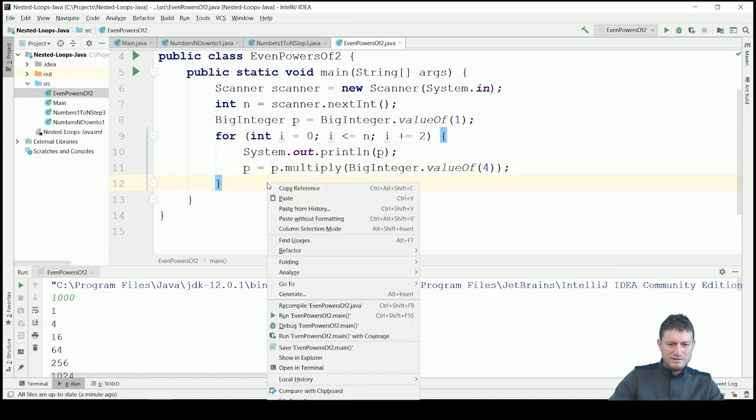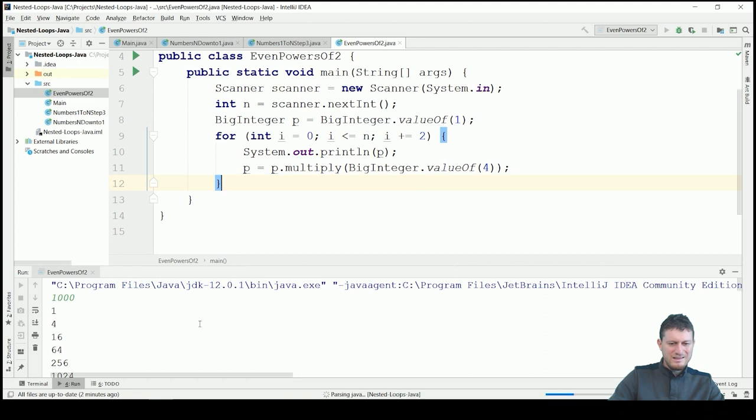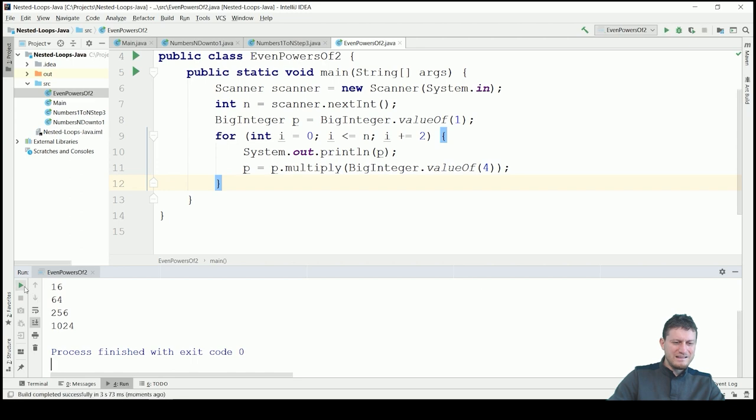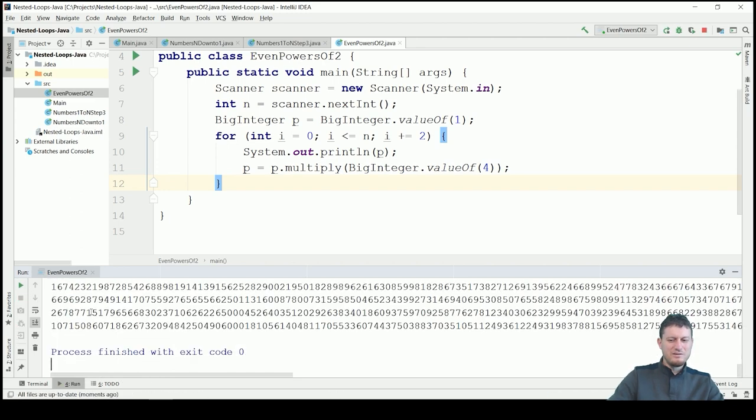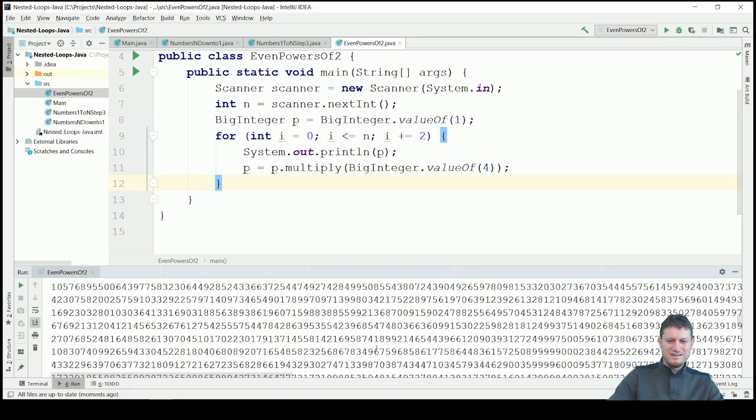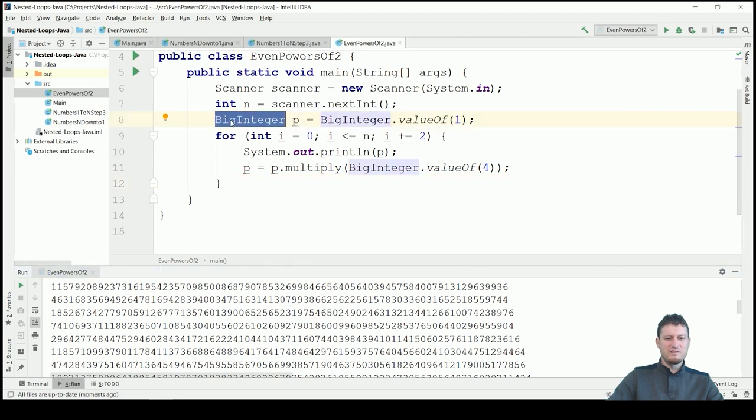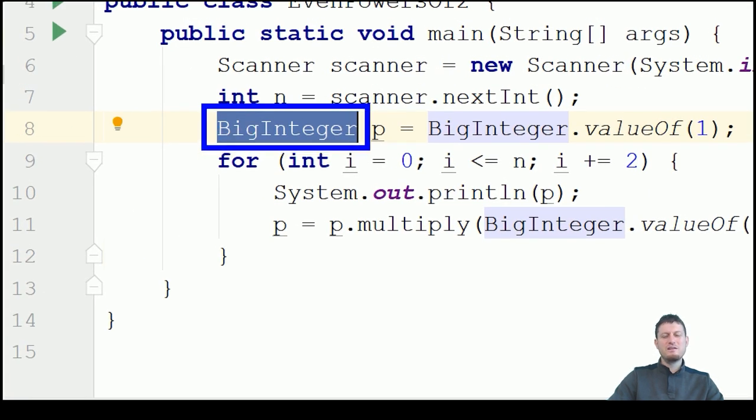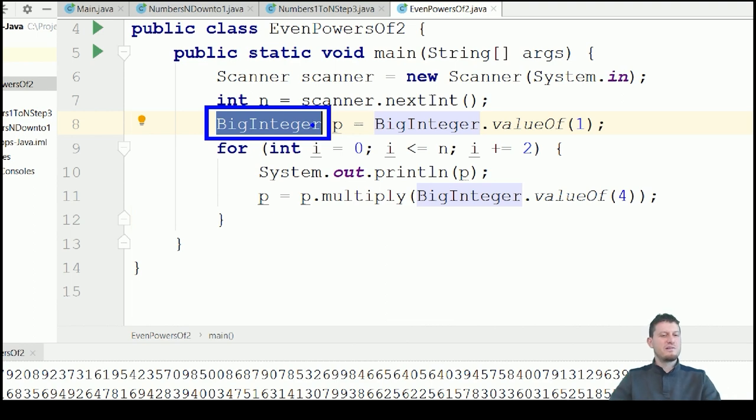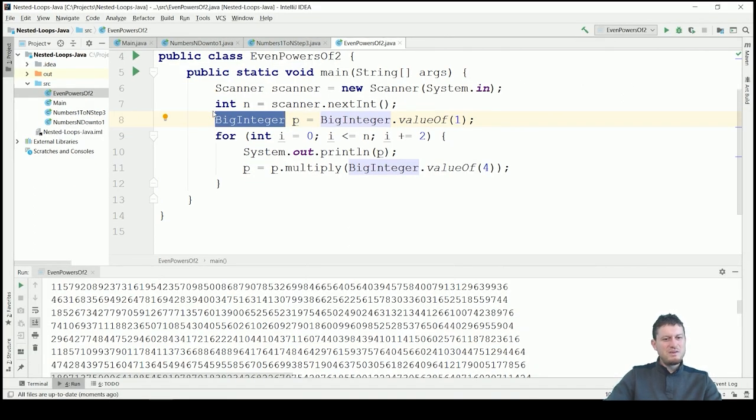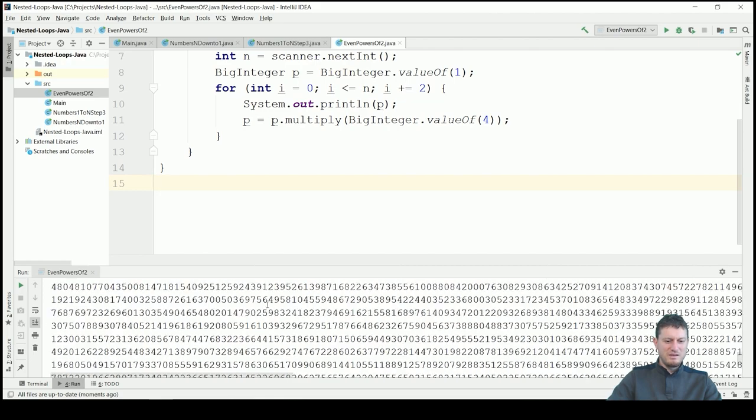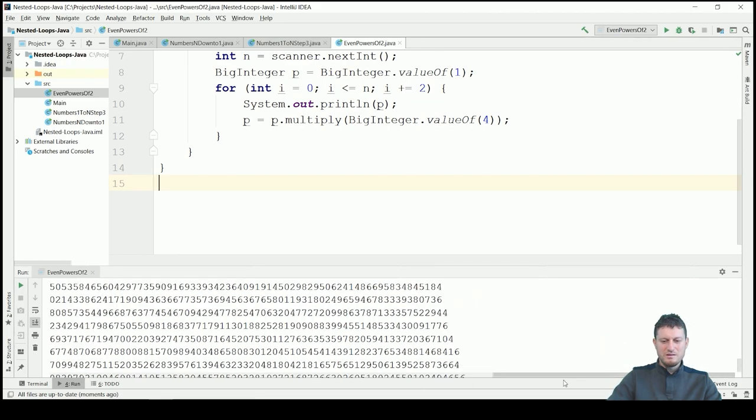Let me see whether this works or not. If I have 10, it works correctly. If I have 1000, it still works correctly. You can check. See? Why does this work correctly? Because this class BigInteger holds integer values with an unlimited number of digits. So it might be used for cryptography purposes or other mathematical or physical calculations where we need very big numbers. So this is the output here.